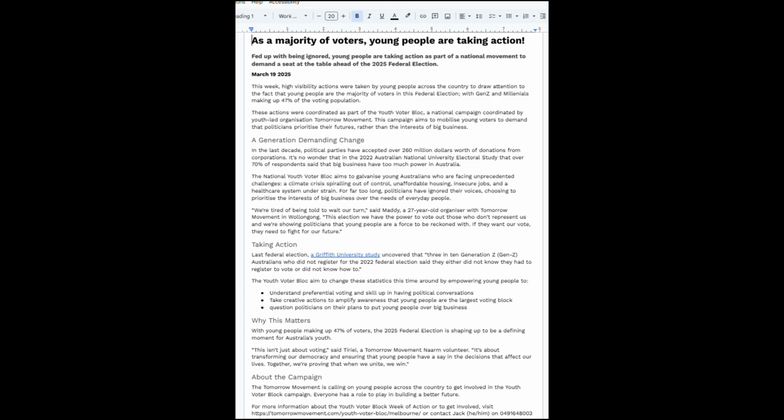An example from the Tomorrow Movement Week of Action that was sent. This is the base media release that was then adapted to different locations. So you can see up the top, there's a really catchy headline which shows the value straight up. So, majority of voters, young people are taking action. There's a subtitle that includes a little bit more. And then in the first paragraph, you can see the who, what, when, why, and how. You can see that this one also has subheadings to provide additional context around what's in that paragraph.